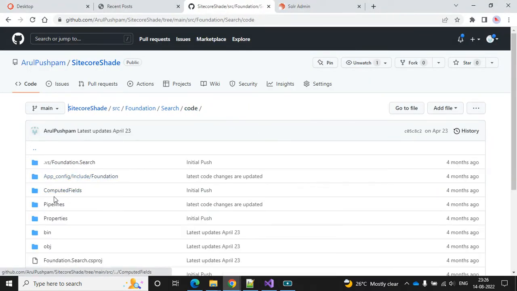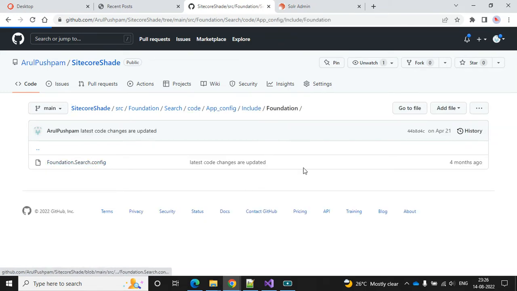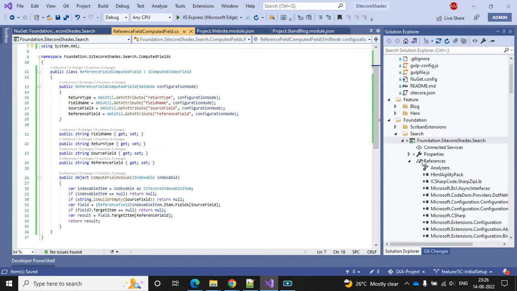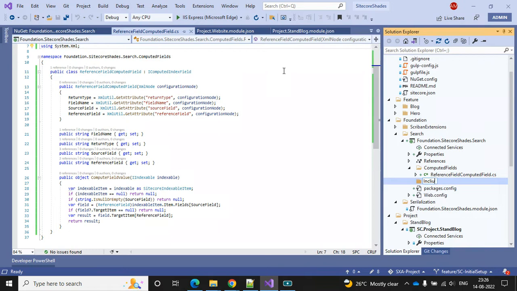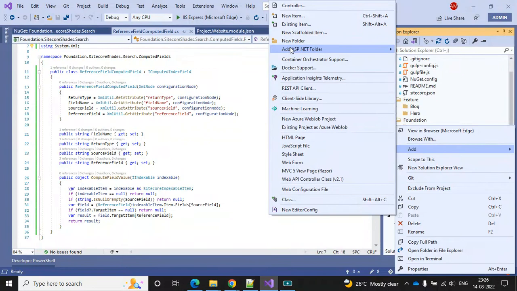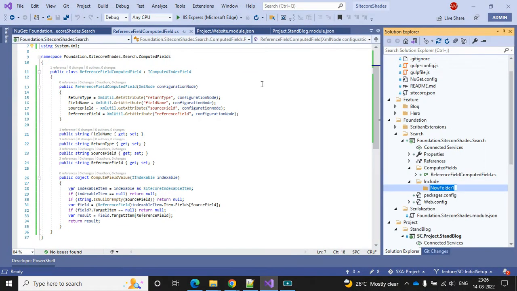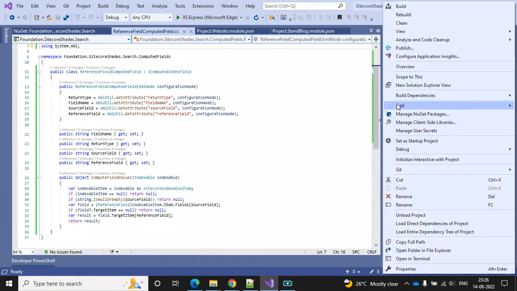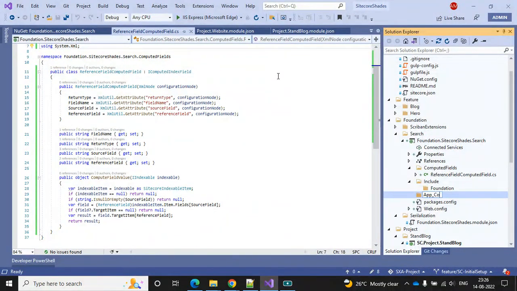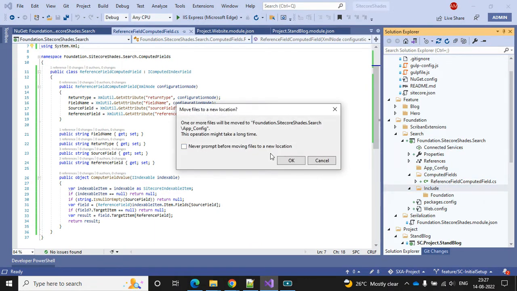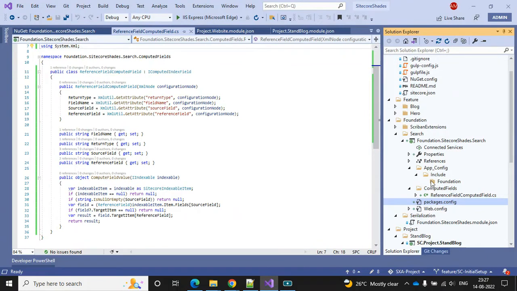So go to the code and then app config, and then open the app config. So let's create the same folder structure: add, and then new folder. The folder name is include, and then add, the folder name is foundation. Okay, I missed creating a parent folder. The folder is app config, and then move this folder into app config, then okay. And now it looks fine.